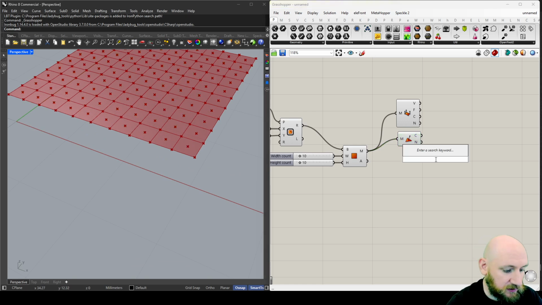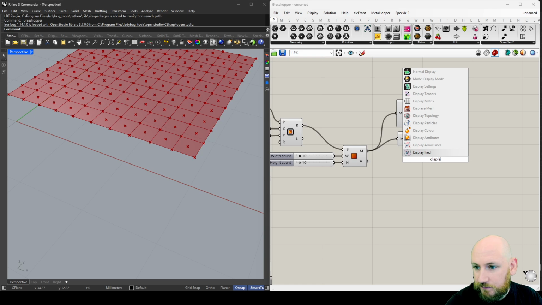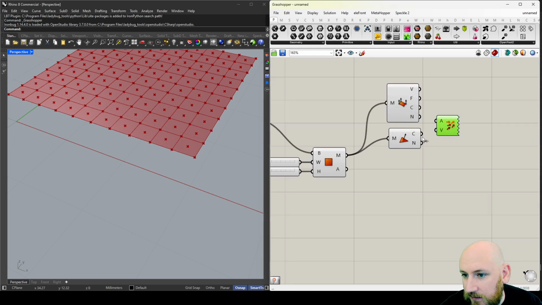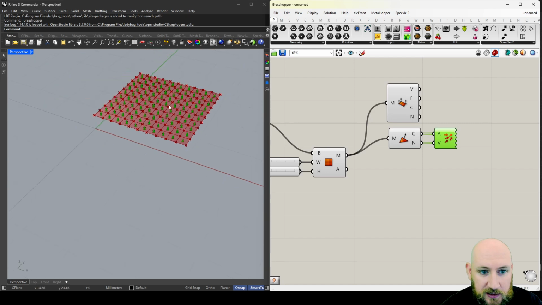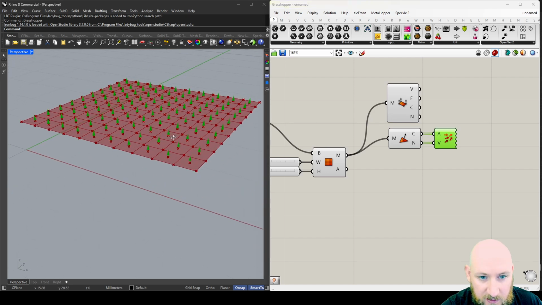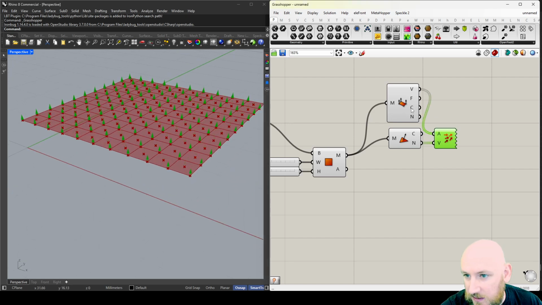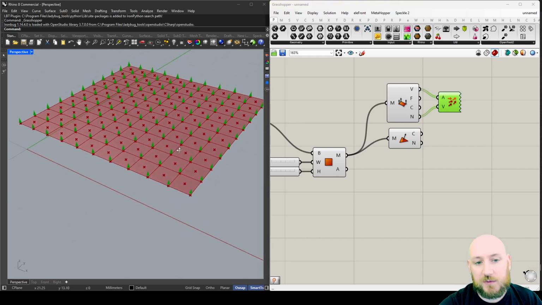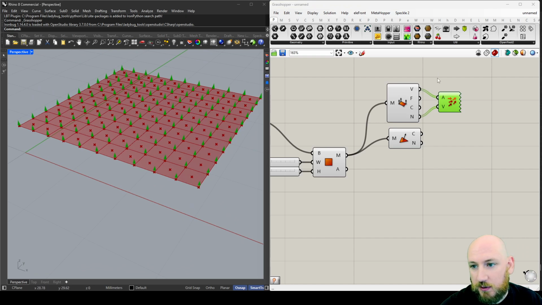And if I was to do display vector or vector display, other way around, and I, on the center point, display those vectors, I can see what those vectors look like there on the faces. And if I change this to that one, I can see the point or the vertice normals, which are different. And so there's 121 of those and 100 of the other.